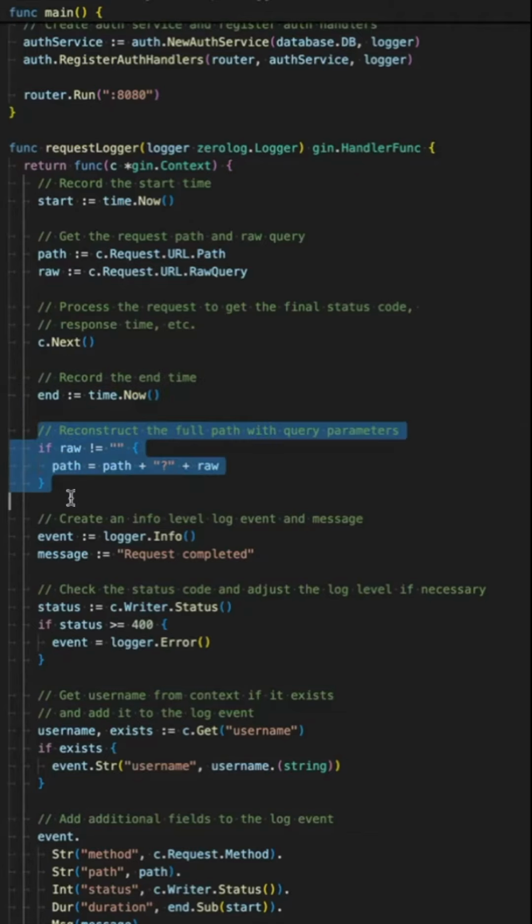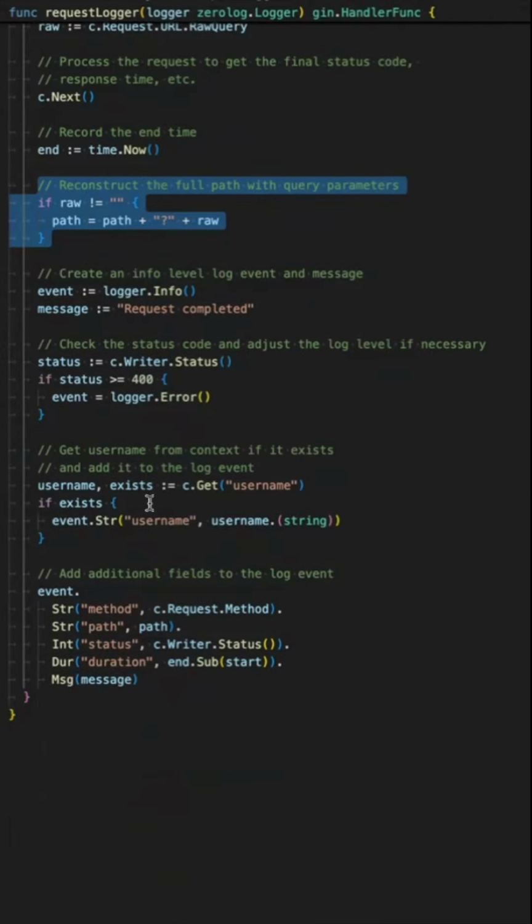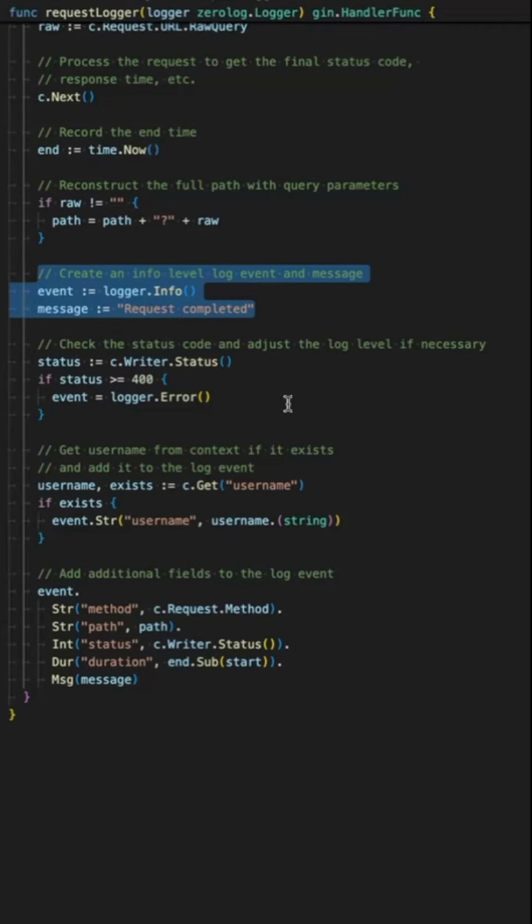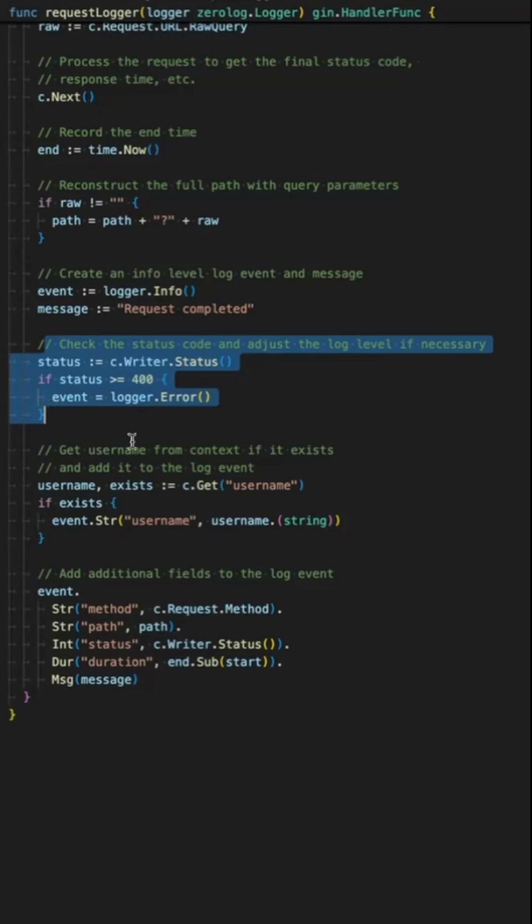We'll then reconstruct the path by adding the path to the raw query. And we will finally create an info level log with a message that says request completed. We'll check the status though, because if the status is greater than 400, we don't want an info level log. We want an error log.